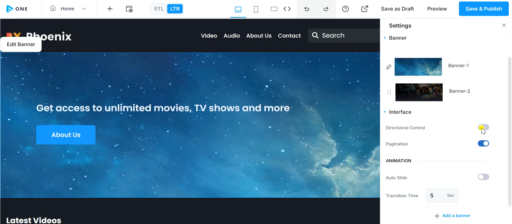select the directional control, select here, and on the banner, the end users will see the directional control. And you can also enable the pagination, which is already enabled here.